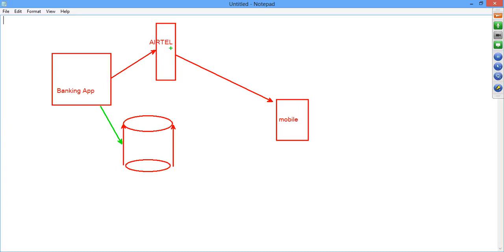It can't. That's correct. The banking application cannot wait till the Airtel application becomes available, which means our assumption that this is a synchronous communication is not going to be valid. This is not going to be practical. This is not something that we want. We don't want the banking application to be dependent on Airtel's availability. So what we want to do is decouple banking and Airtel.